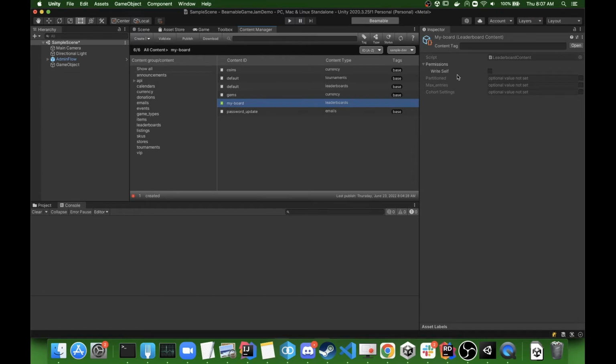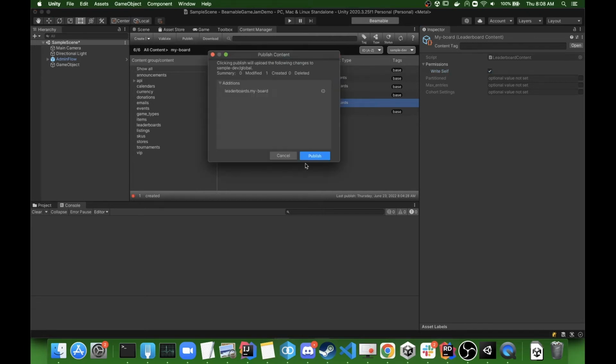And if you click on it, there are different options in the inspector. So far, we're going to look at the permissions, write self, and enable this. This is important because this allows the leaderboard to be client authoritative. A client authoritative leaderboard is one where players can set their own score from their Unity devices. This isn't ideal in all scenarios, because players now have the opportunity to cheat and send whatever score they'd like. So we'll come back to this later in the demo. For now, I'll click Publish.